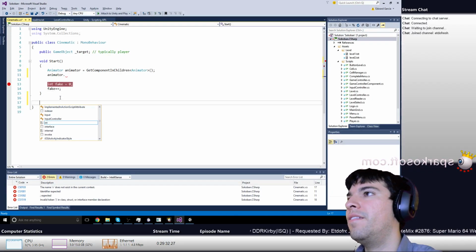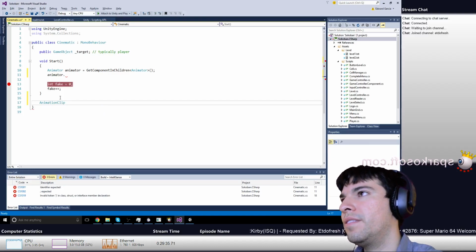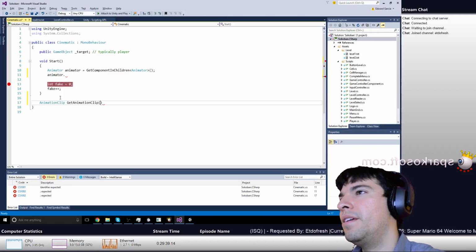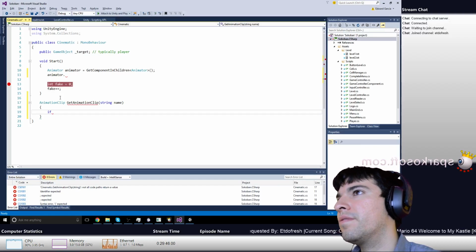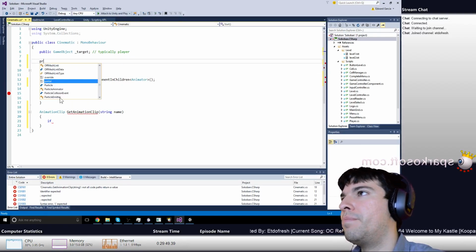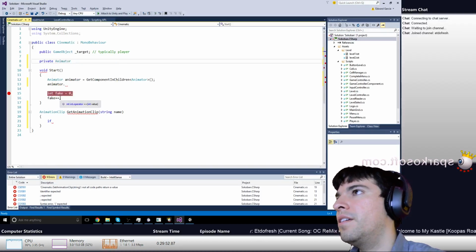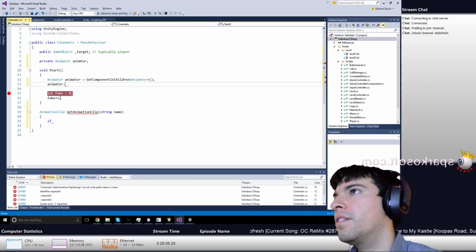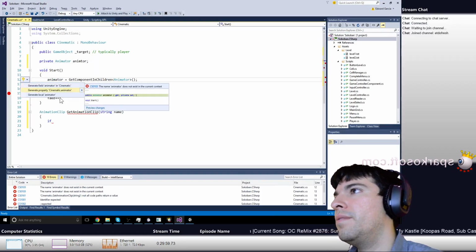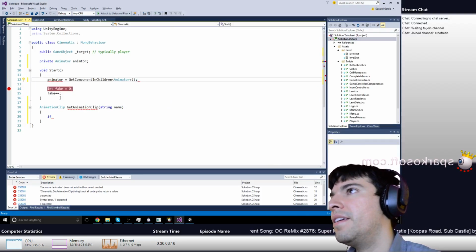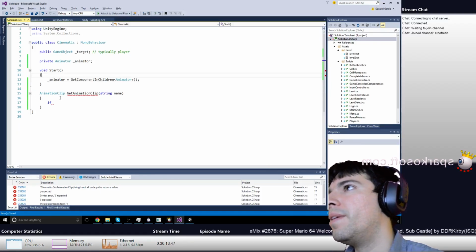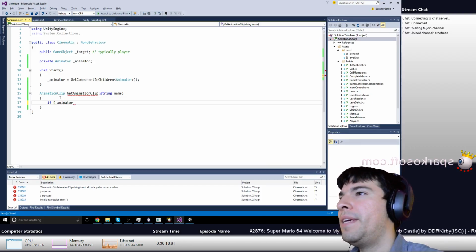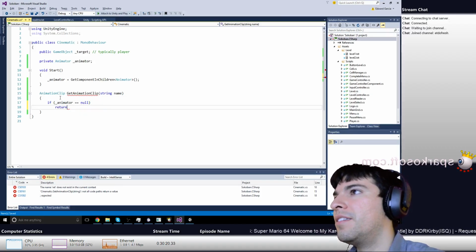So if I did that, if I said get animation clip, and let's just say, hey, name, let's do it, private animator. You already have it, right? Animator. And then let's rename it to Animator. Okay. I don't need to stop here, so hopefully that goes away. If Animator equals null, don't worry about it, just return null.